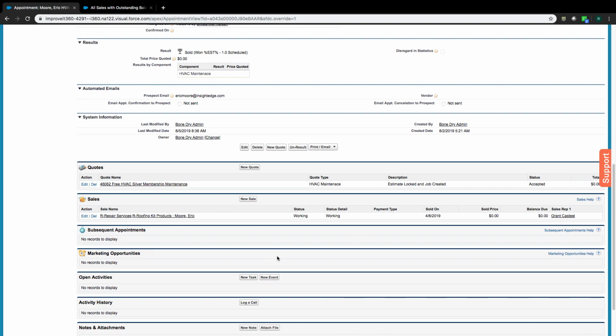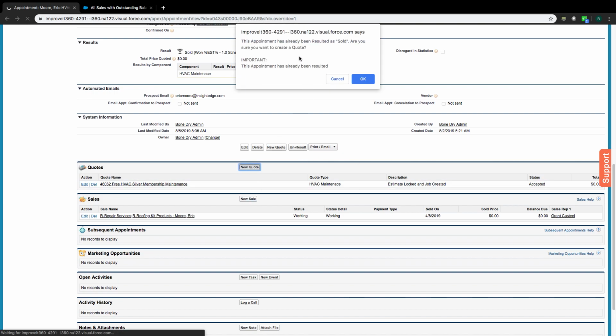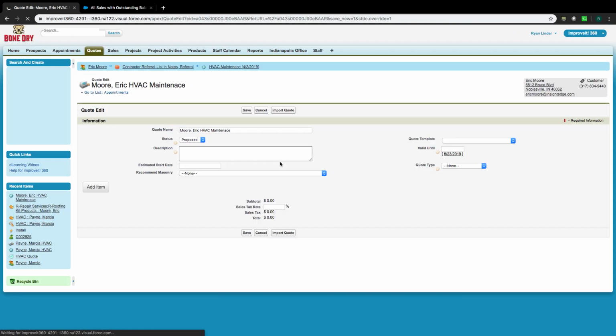So here's what I'm going to do. We're not going to unresult the appointment. But since we were there at the same time, I'm going to hit new quote first. It's going to ask if you want to continue. Hit OK. Now we're going to create a separate quote for the $180 for that specific appointment. So we're going to keep the appointment the same. This is just going to be another sale on that.